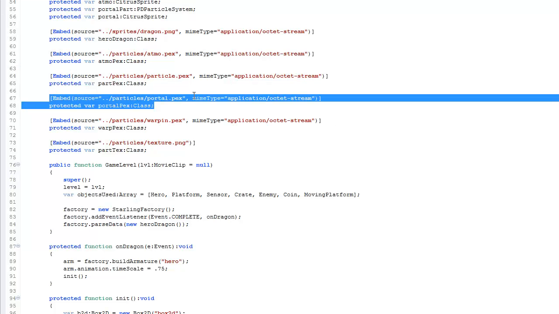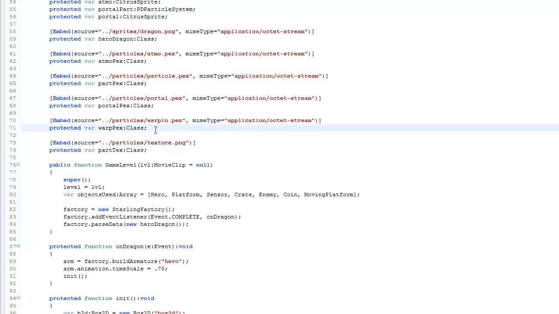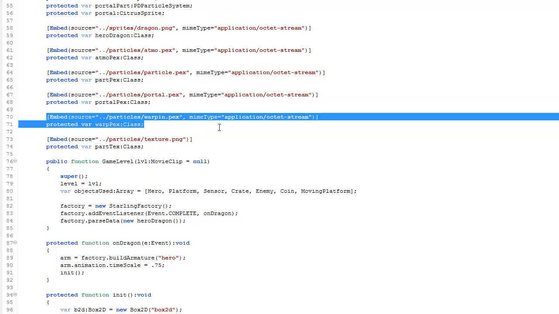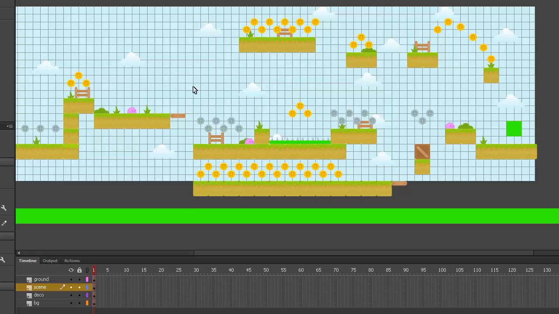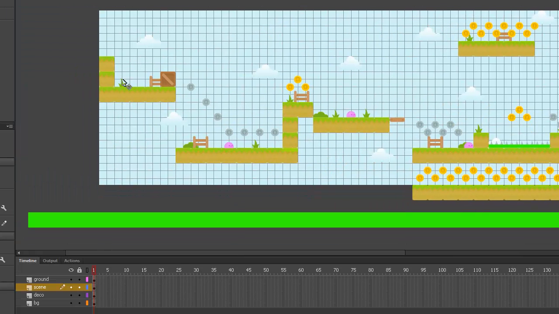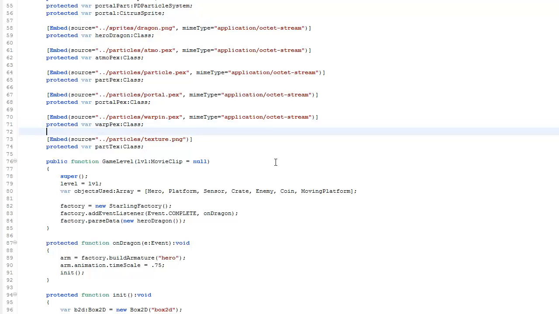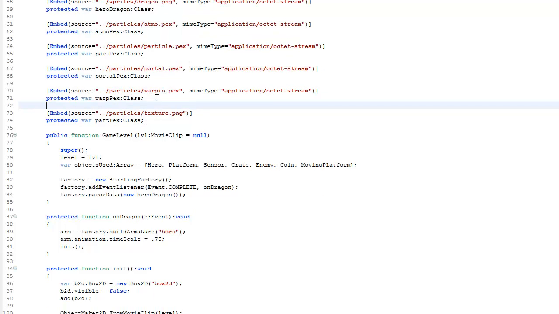Okay, so I also added a little particle effect for when our hero warps into a level. Okay, so you know, at the start of a level, the hero just sort of appears. I'm going to have him kind of appear in a little burst of particles, just, you know, for fun. So I added those 2 particle textures.